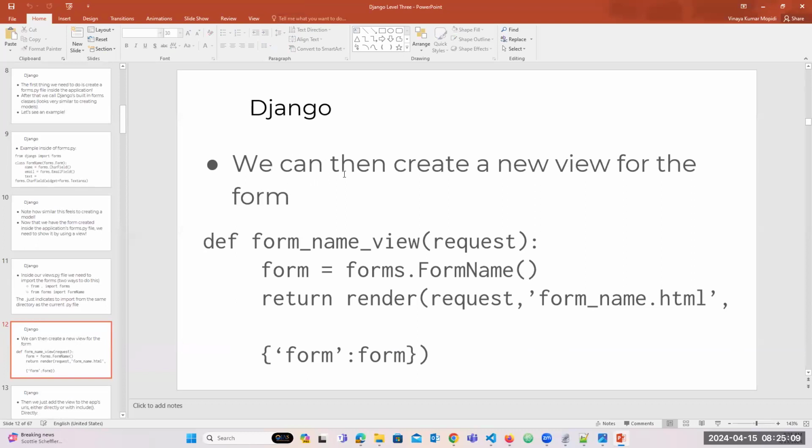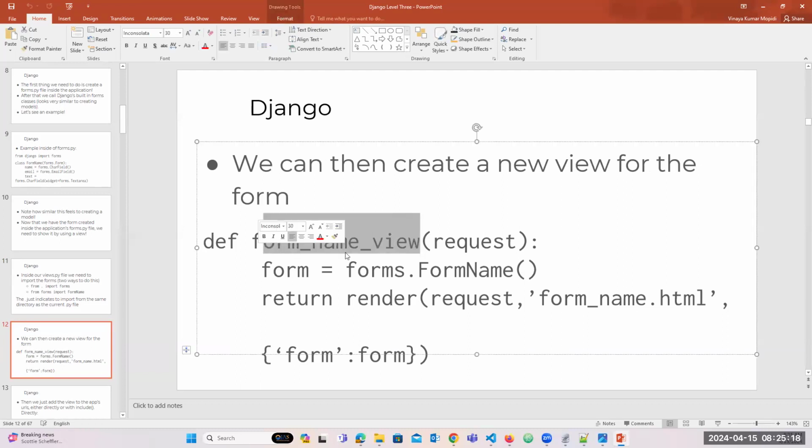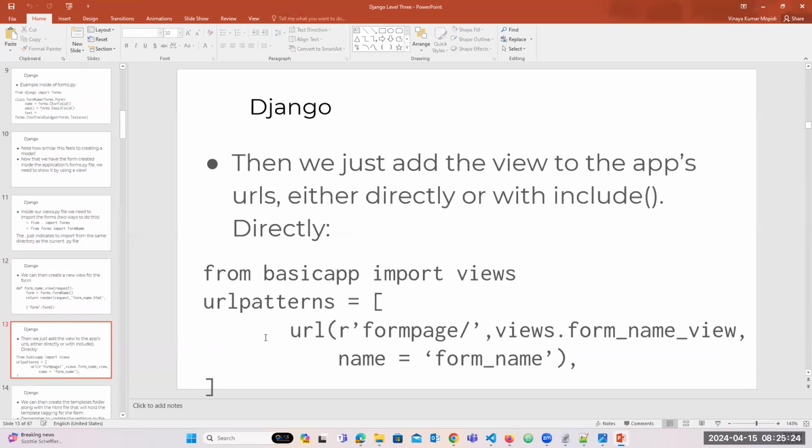So we can then create a new view from the form. This is the form view where we are creating the object for that particular class. We'll talk about that. Then we just add the view to the app's URL. So this is the app's URL; this is the way to do it.